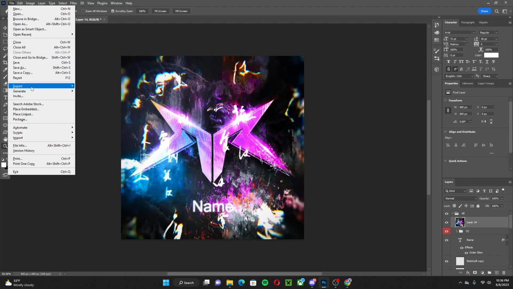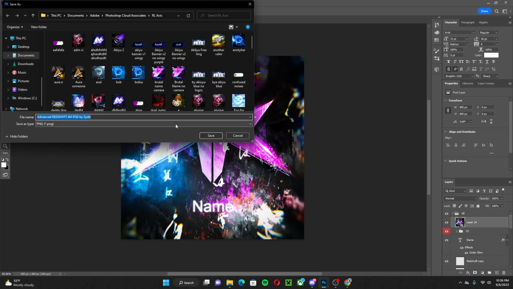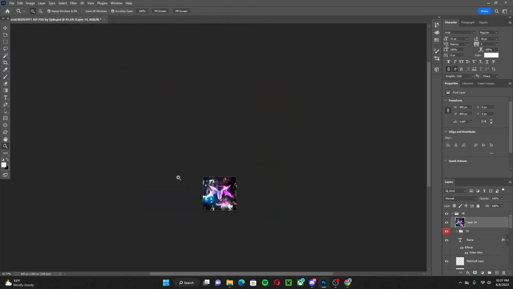File. Export. Quick export. Redshift tutorial. Okay, so there you go.